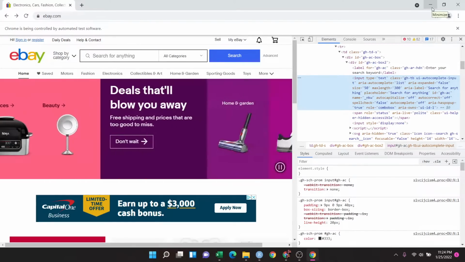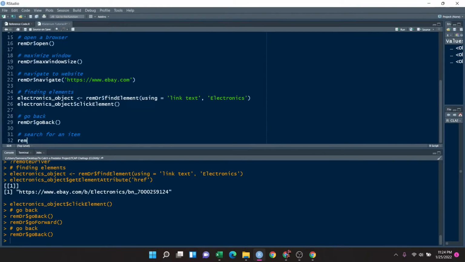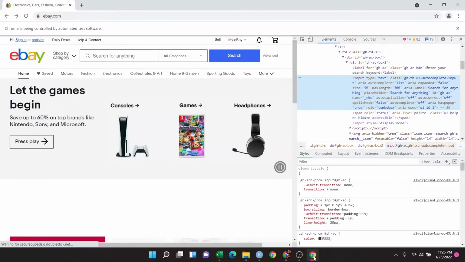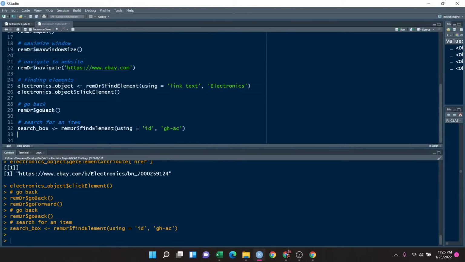So let's get started with writing the function. We're going to type in remdr, and we're going to use the find element, and then we're going to say using. In this case, we're going to set the using value to ID because we're searching based on the ID attribute, and the ID attribute value would be GH-AC. I believe that's what it was. Yes, it is. Then let's store it in an object called search box, and we're going to go ahead and run it. Okay, once again we ran it.